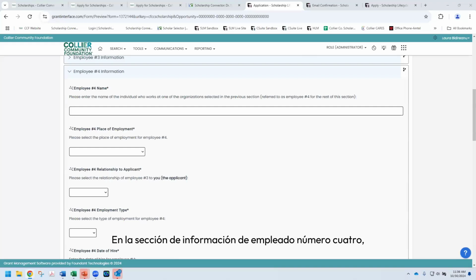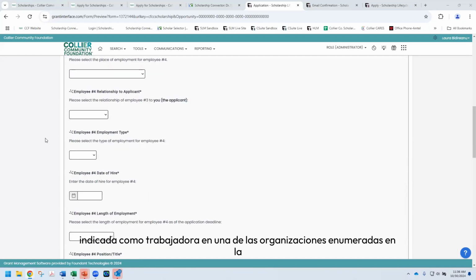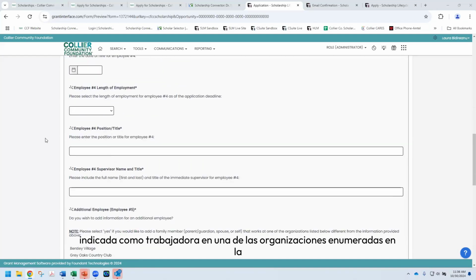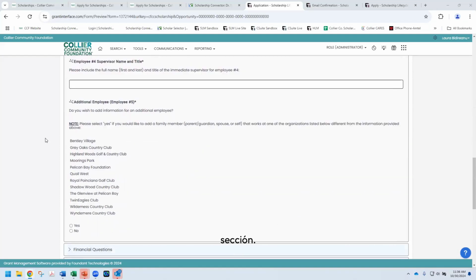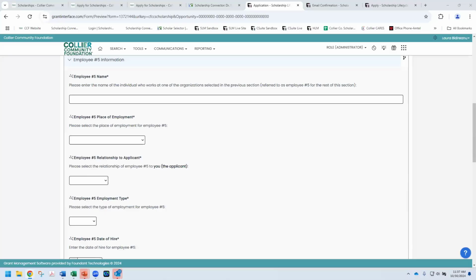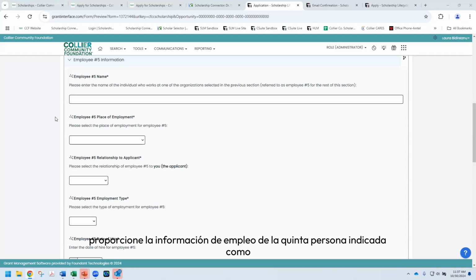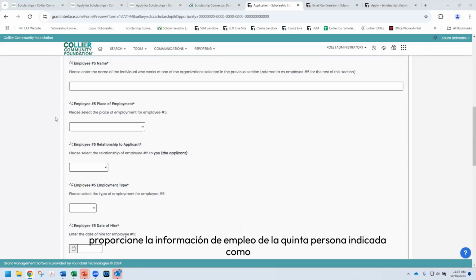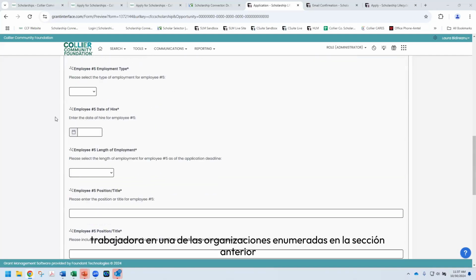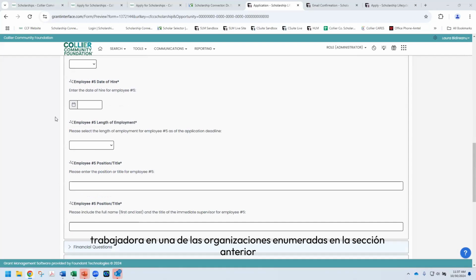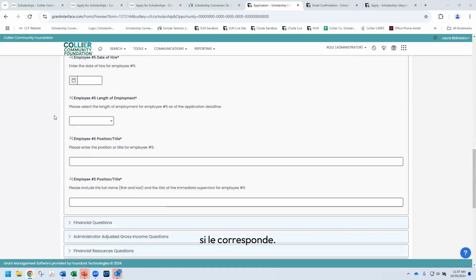Under Employee number 4 information section, please provide the employment information relevant to the fourth person indicated as working at one of the organizations listed in the previous section. Under Employee number 5 information section, please provide the employment information for the fifth person indicated as working at one of the organizations listed on the previous section, if applicable.